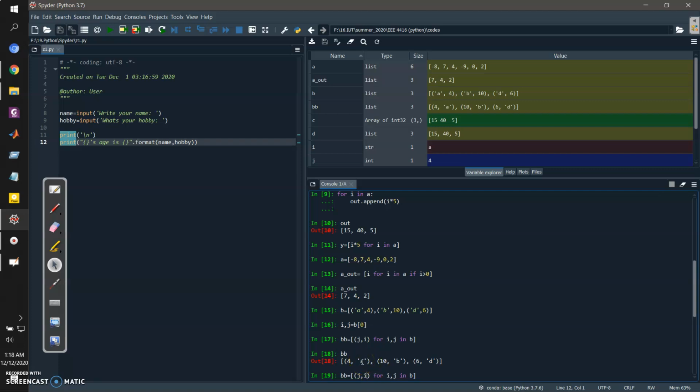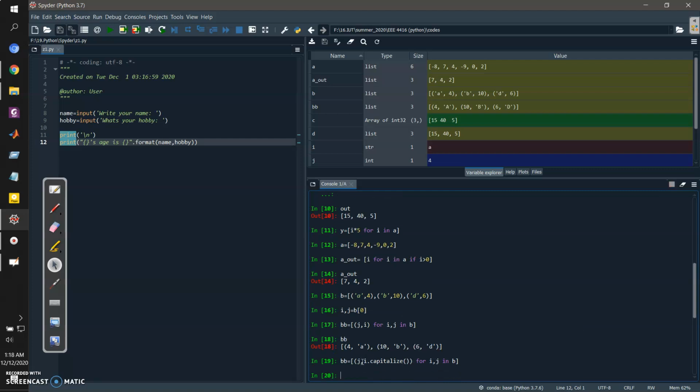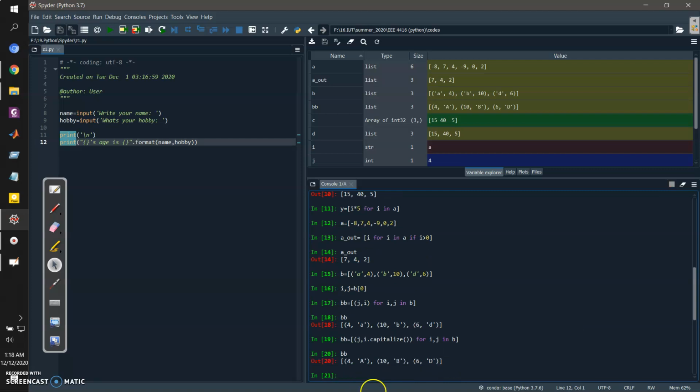If I want to perform a method on that, I can also do it here. Say no, not append, this capitalize. This was one of the methods on string. So I can actually perform it here. If you see, now take a look at our output. As you can see, this I is now capitalized.